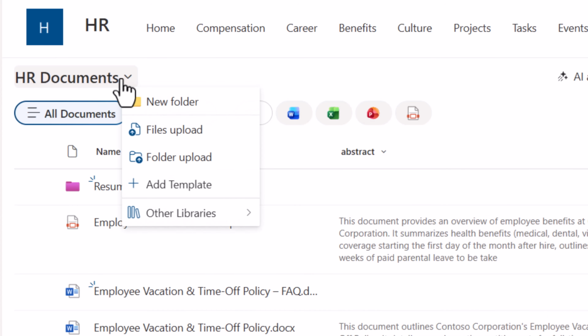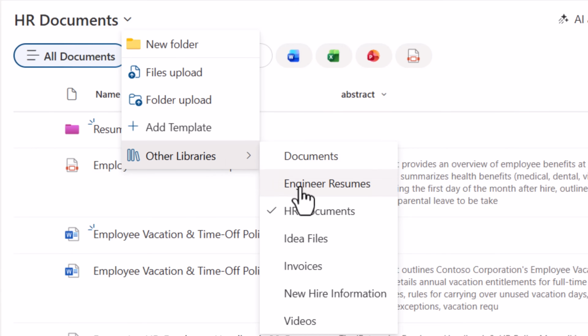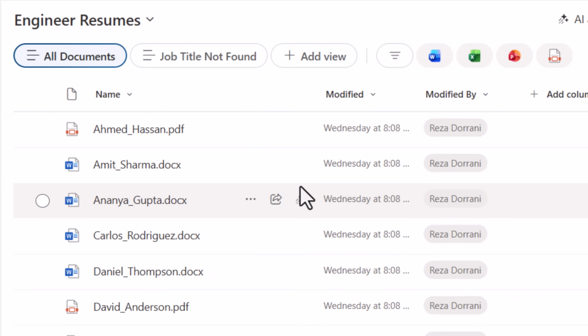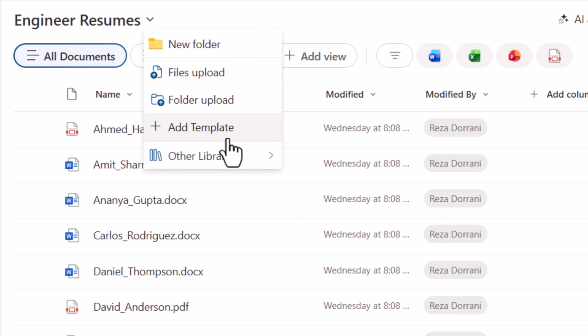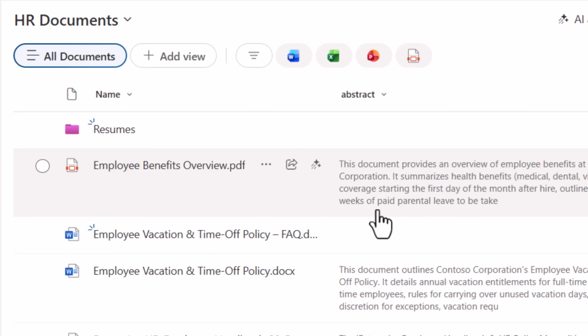Also, for the document library itself, there is the option here that allows me to add content, but also navigate to other libraries on my SharePoint site that I have access to. How easily I can switch between multiple libraries.